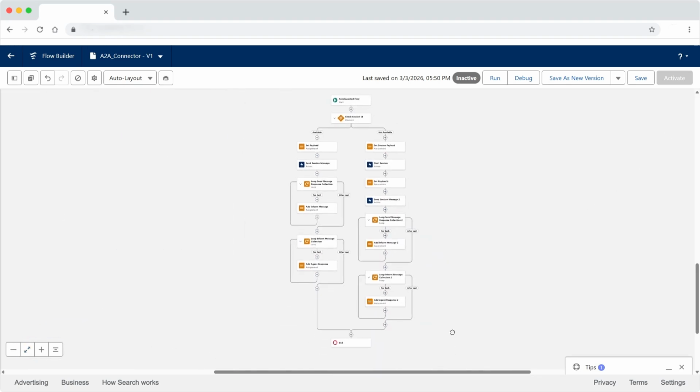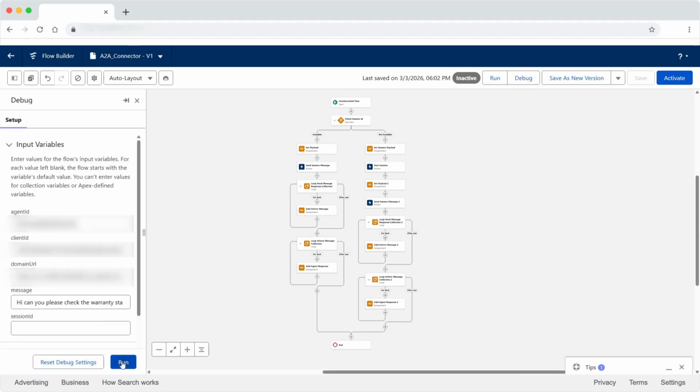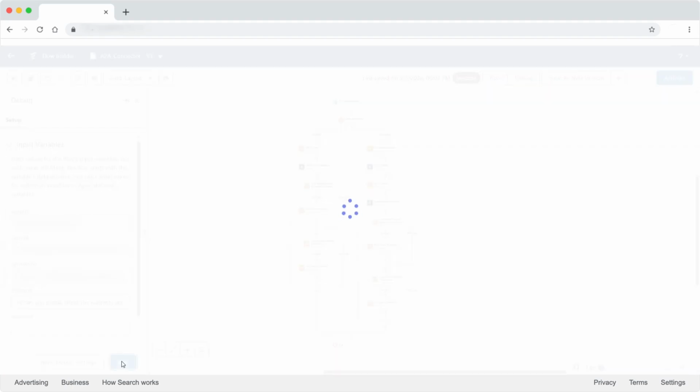And that completes our core logic. Let's hit save in the top right corner. Before we hook this A2A connector up to our actual specialized agents, we need to make sure it's bulletproof. I'll click Debug up here on the top bar. Let's simulate a quick run without a session ID.